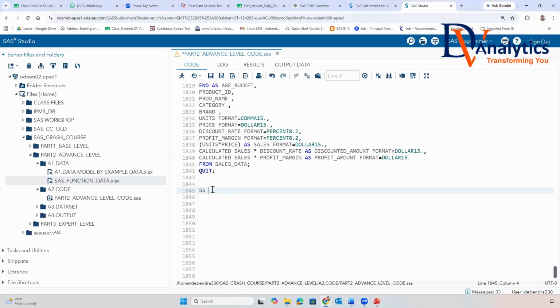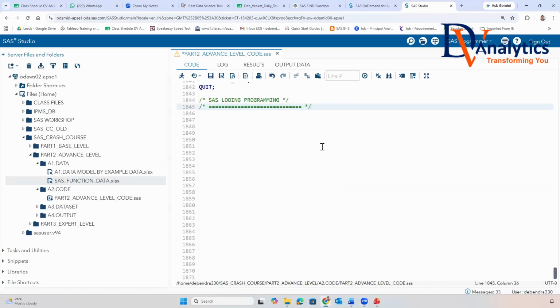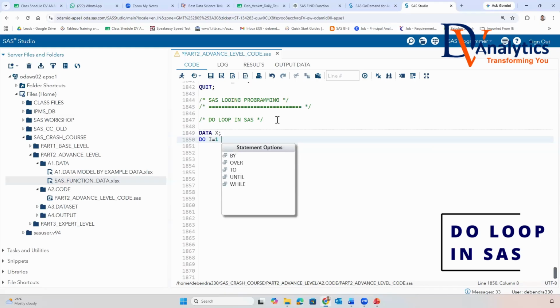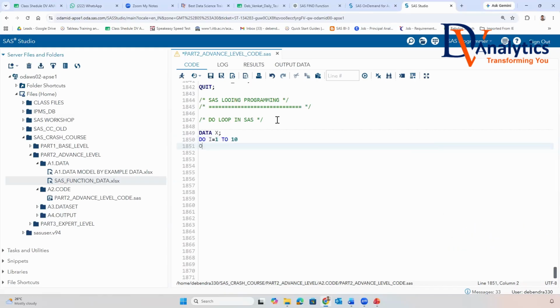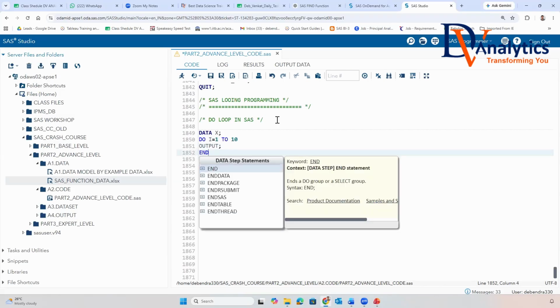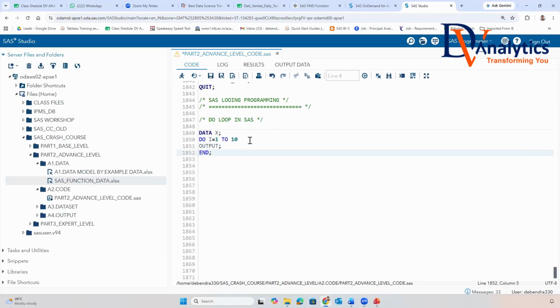So we'll talk about SAS looping programming in this example here. So what is looping, guys? There are two ways to look at looping. First, the do loop in SAS. We write here data x; do i is equal to 1 to 10; then in between I write output, then write end. If I do that, what will happen?